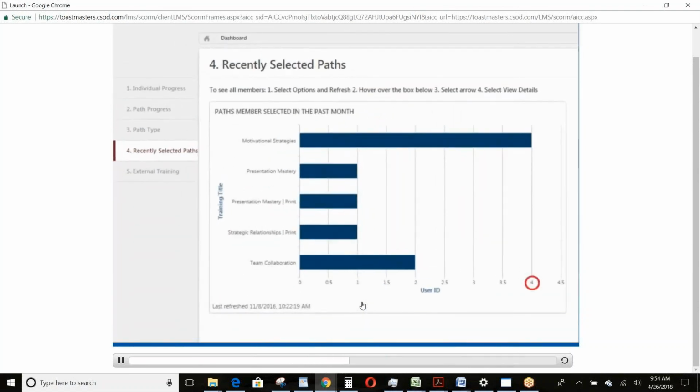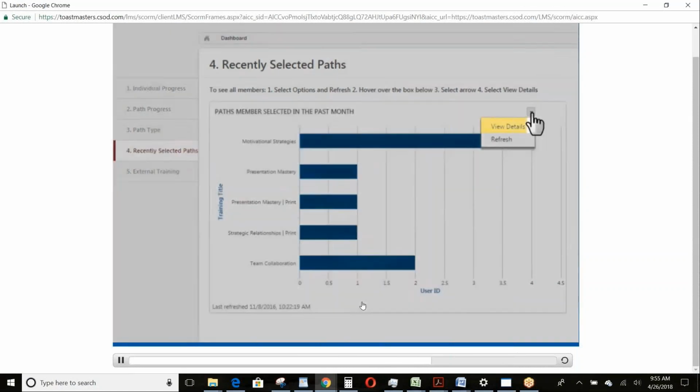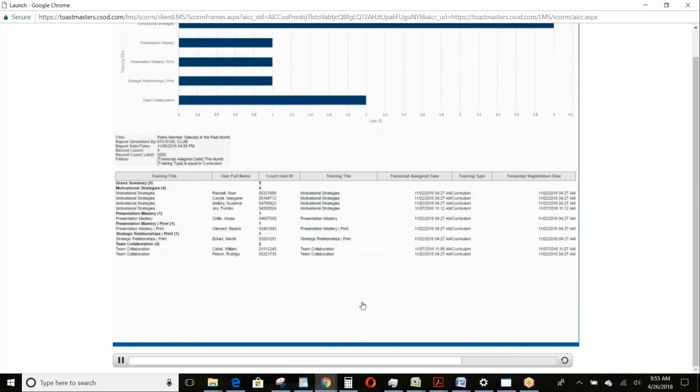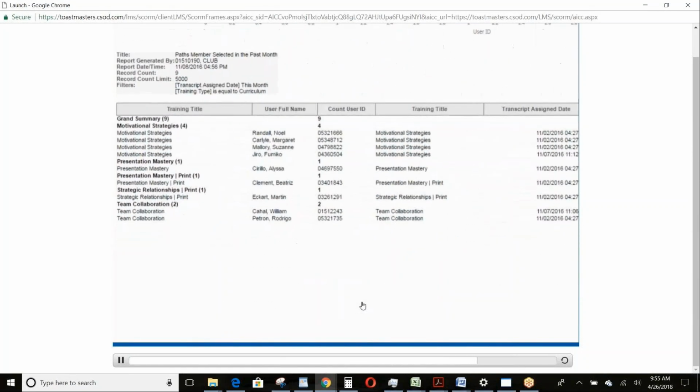This graph shows that 4 members have registered for motivational strategies, 2 have registered for team collaboration, and the remaining 3 paths have had 1 member register in each. Select View Details to see which members have recently begun each path. The names of the members who have registered for each path are visible at the bottom of the screen. This information is especially useful for connecting new members or members starting a new path with other members working in the same path.